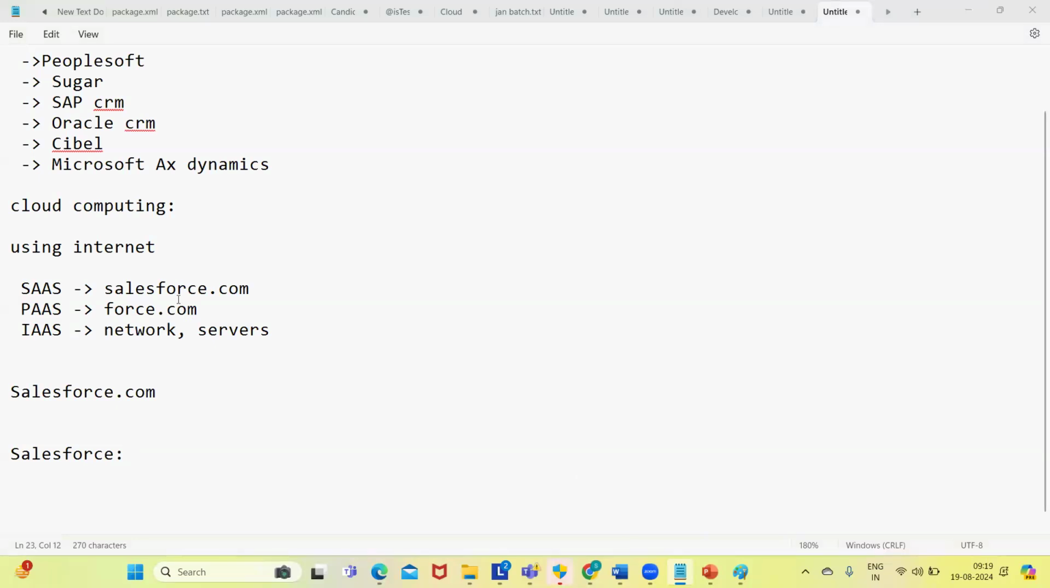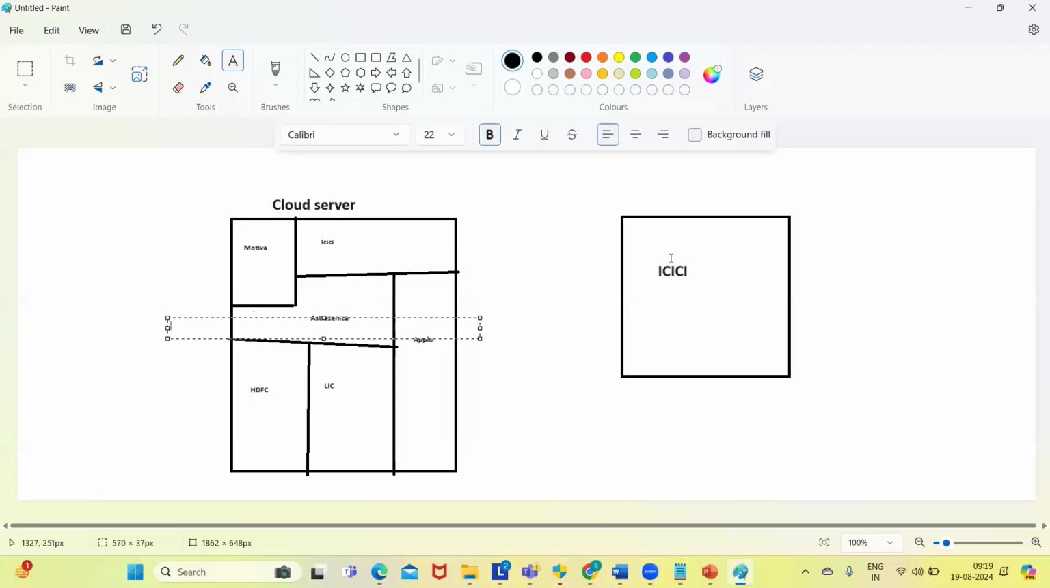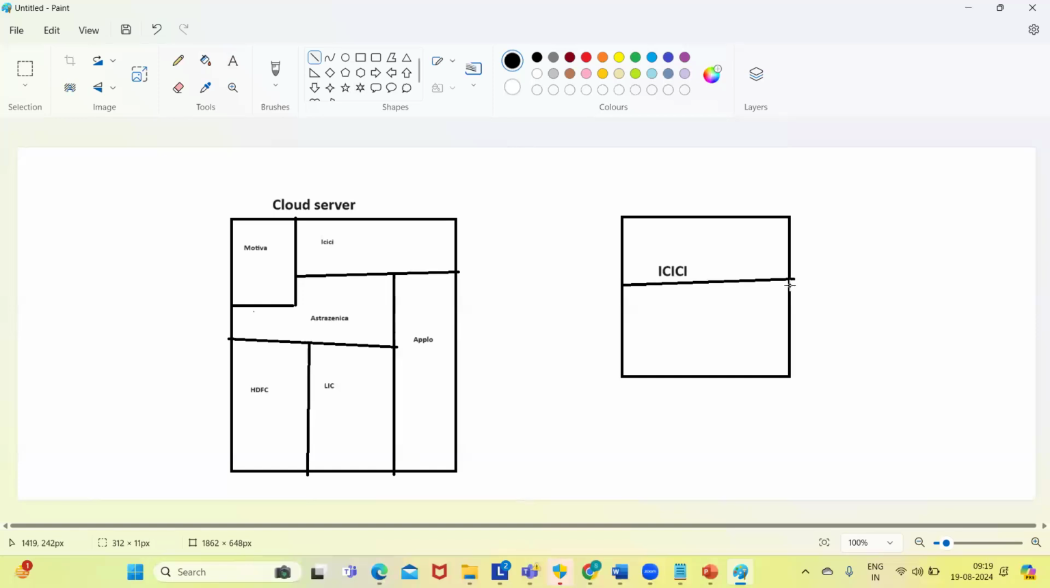Once you are buying the server in normal Java or .NET non-cloud applications, how can you maintain that server? There is no use. I'm saying you have to use the server up to here. After 2 years the remaining server is waste, so we unnecessarily spend that amount. This type of thing we have reduced here.